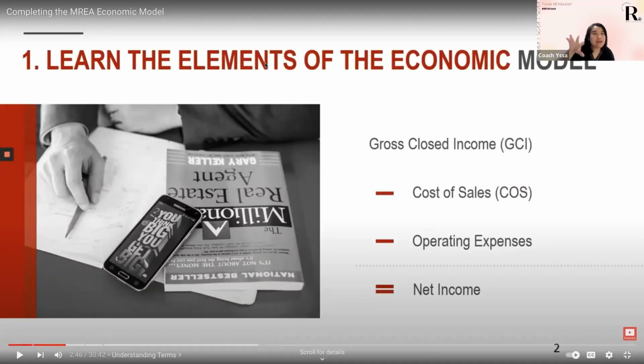Mas maiintindihan nyo ito mamaya kasi may ipapakita siyang chart. At ako din later, ipapakita ko siya sa inyo sa spreadsheet para mas maintindihan nyo siya, ha? Pero kaya sabi niya, cost of sales. So sometimes kasi diba, for example, you're a listing specialist, and for you to be able to sell the property, kailangan mo din ng buyer specialist, diba? Not unless you're a dual agent.